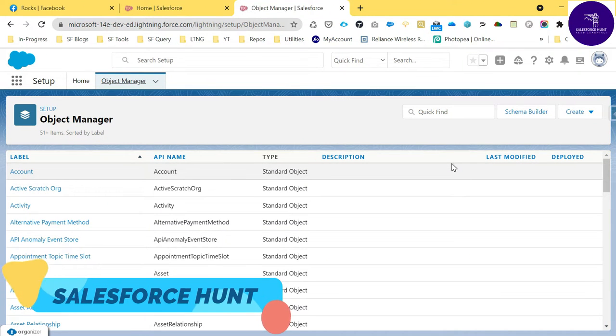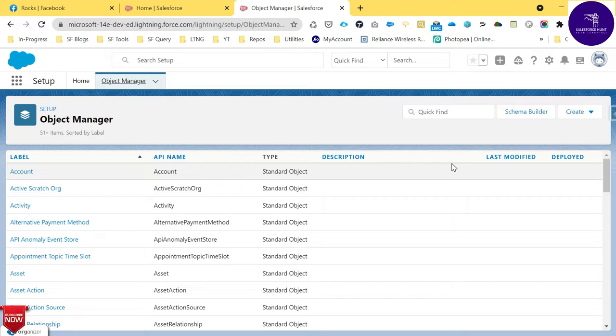So this is Rohit, and today I'm going to show you how to integrate Facebook Messenger with Salesforce.